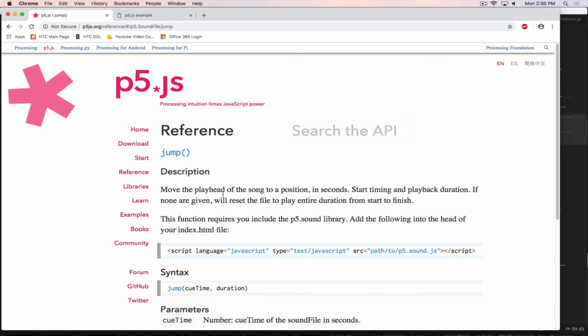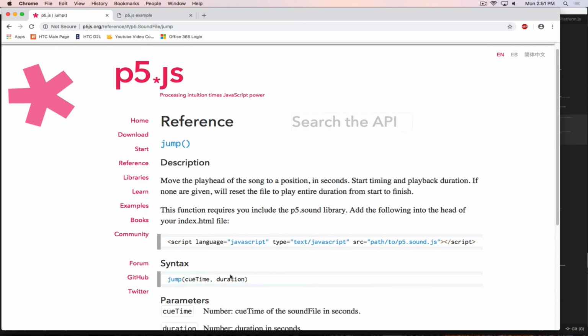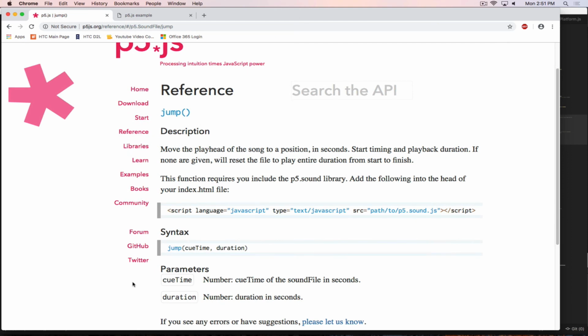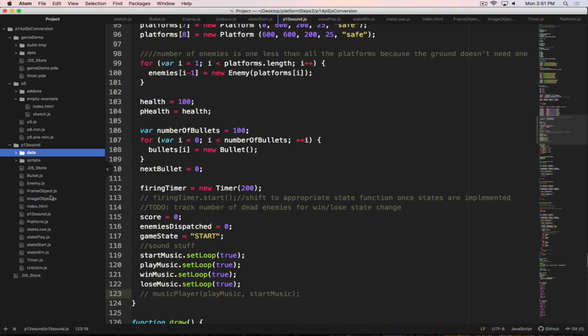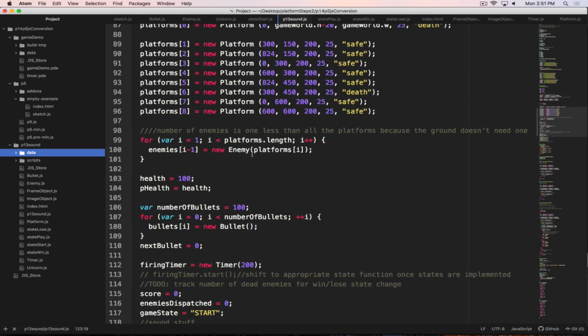If I read on jump, we can see it moves the playhead to that position in the song. If no time is given, it will reset and play the entire duration start to finish. So that's why saying jump with no parameters provided automatically jumps it to the beginning and makes it start playing. So reading through the documentation can give you additional insight in how to work with your assets and with your files. So now we have a completed project.